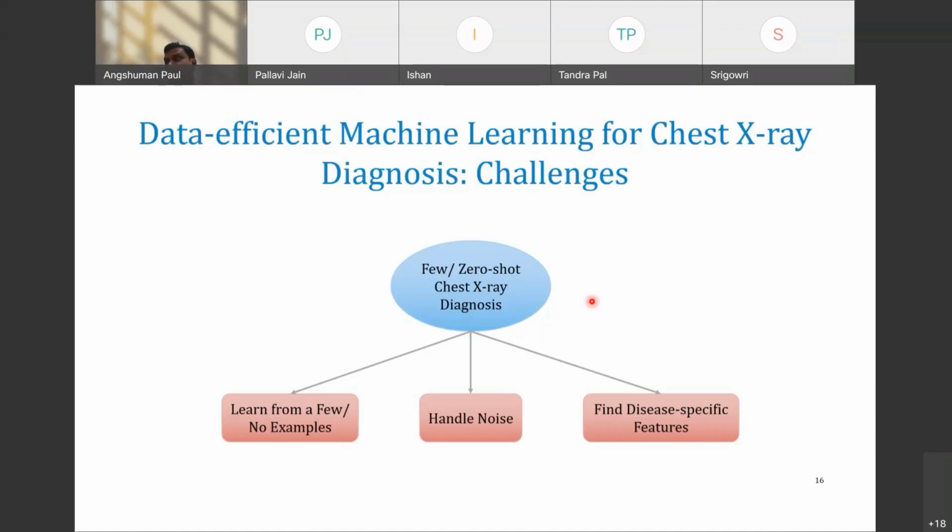Now, also, it is sometimes very difficult to find disease specific features from the radiology scans. There are many reasons behind it. First of all, some lesions or some abnormalities are inherently of small size.